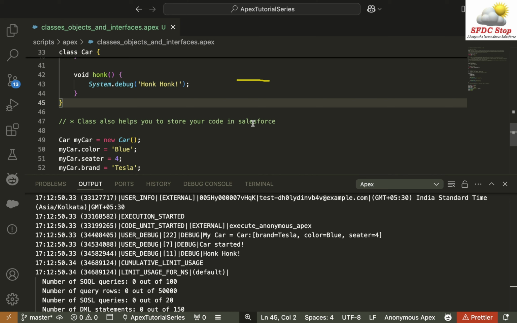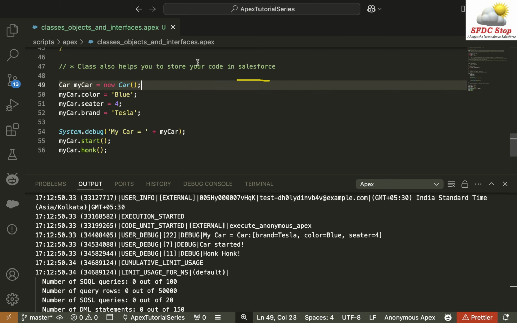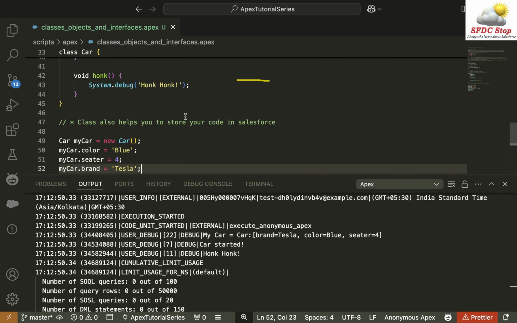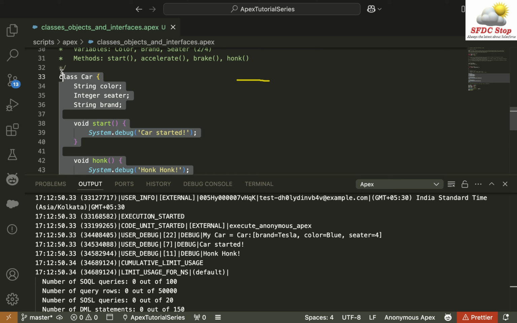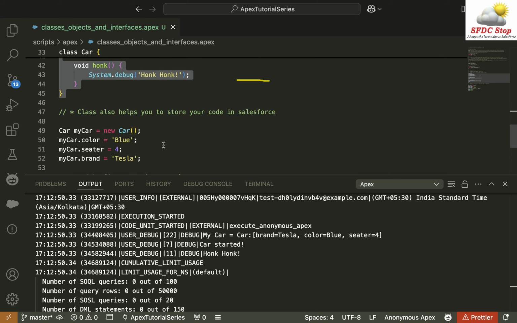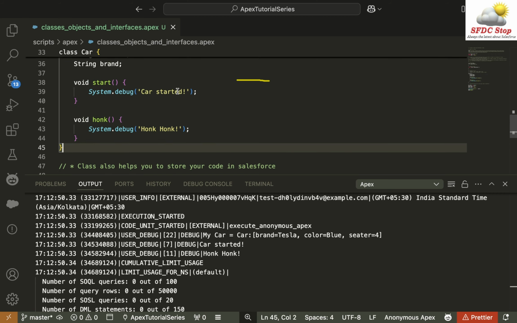So you need some place to store all that code so that you don't have to keep everything in a text file like this, and you don't have to select it again and again and then execute it. What you can do is store this whole class inside Salesforce, and then you can refer to it again and again wherever needed. Let's see how we can do that.